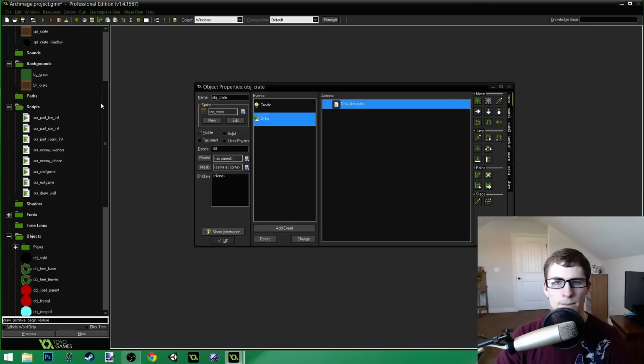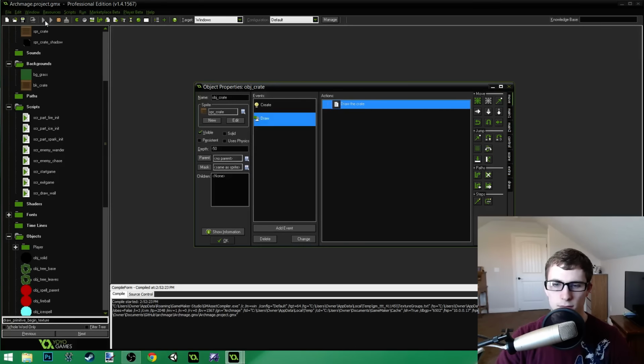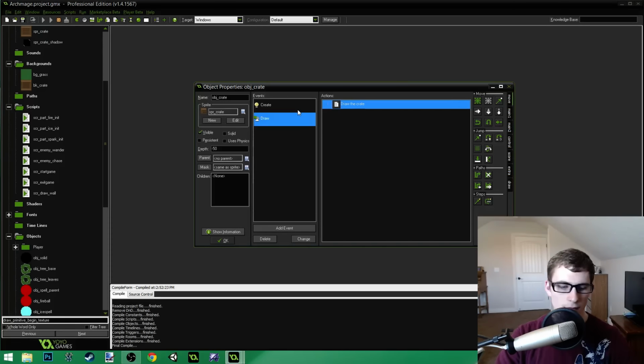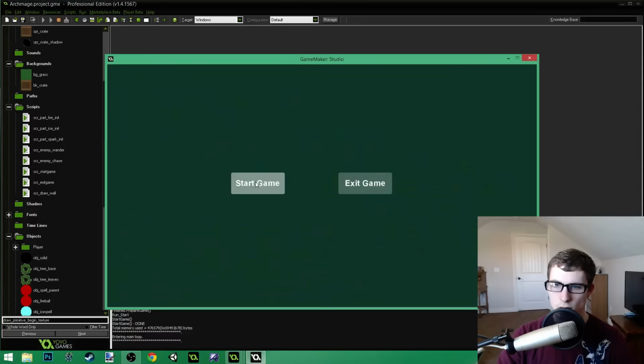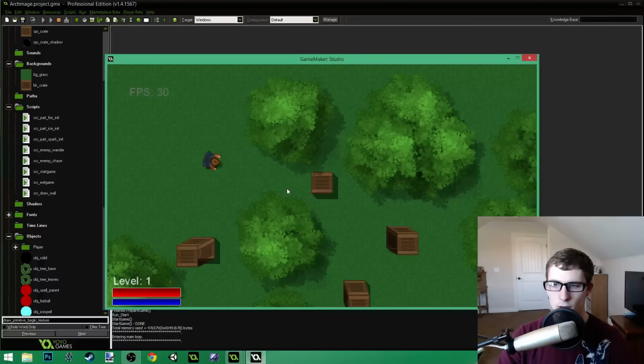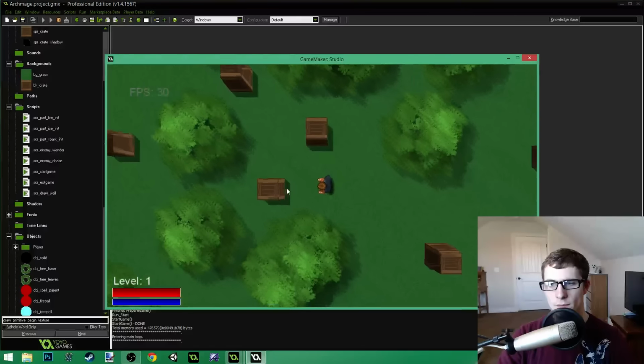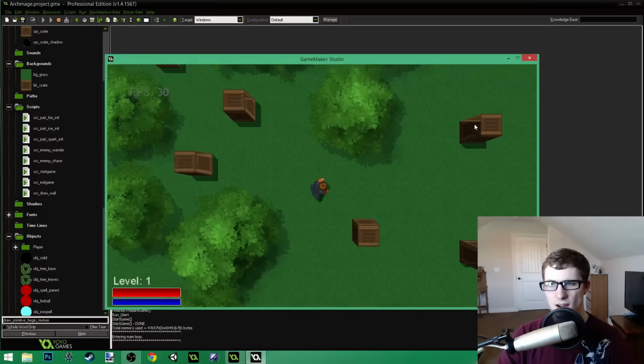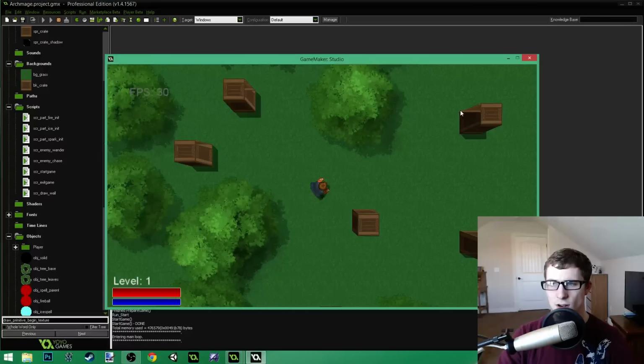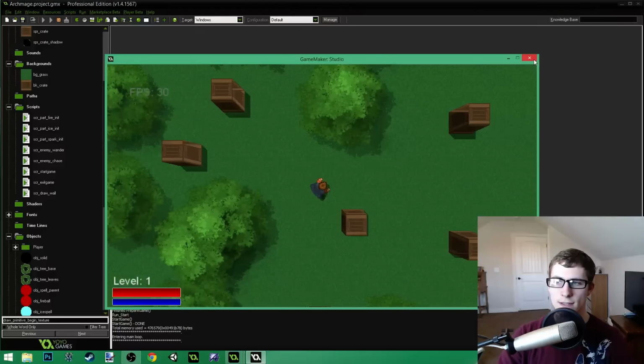Let's run that. And you will see. There we go. It's working now. So the only problem with the crate now is that it's not drawing the top side properly. Here you can see the depth of the top side is going on this. So I'll show you how to fix this.